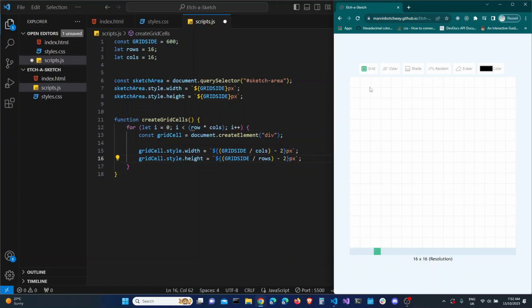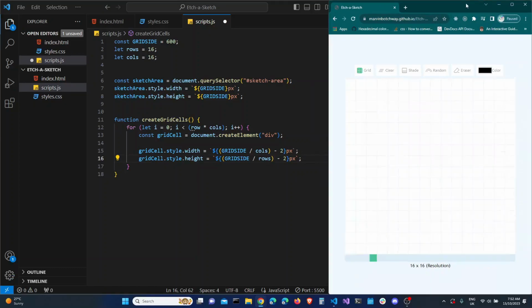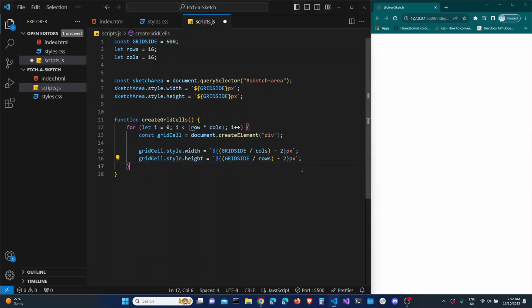And the same thing for the height, we have 1 pixel on top, 1 pixel at the bottom. So that's it. As we move on, we'll be seeing it in the developer tools and other things, so I'm sure you'll understand it a bit better.